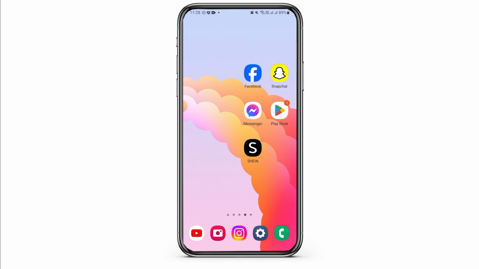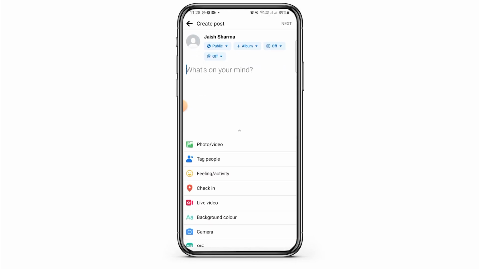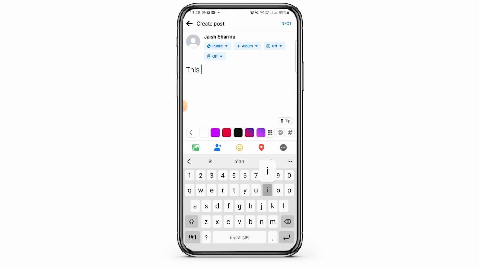Let's begin. First of all, you want to open the Facebook app on your device and make sure to log into your account. Now, if you want to text in bold in your Facebook post, the first step is to tap on what's on your mind. Here you can compose your text.